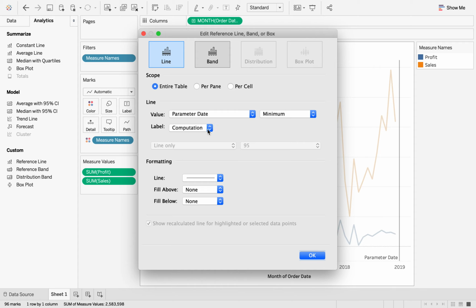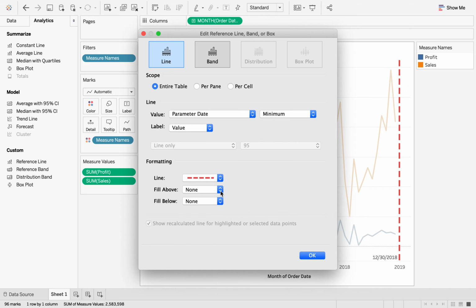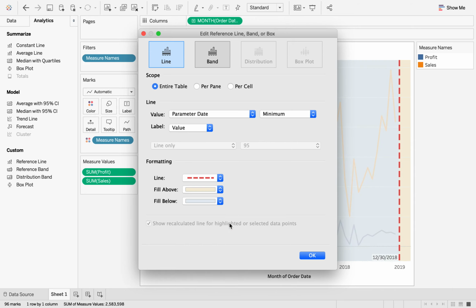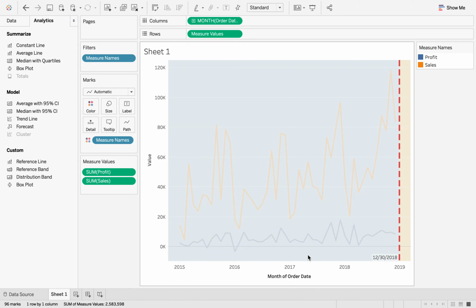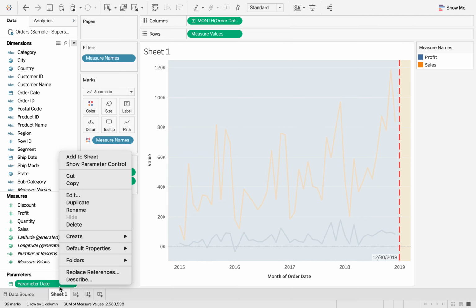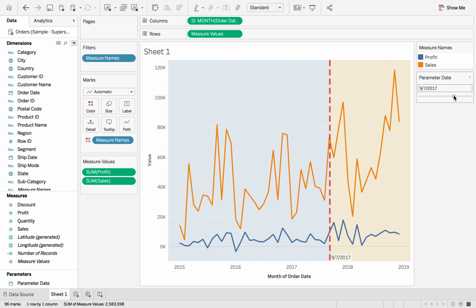There we go. And then I want to show the value so I can see the date that I'm looking at. I want to maybe change the reference line to be a red reference line, maybe a little bit thicker. And I want to fill everything that is below and above my reference line, right? So now that I linked this parameter to my reference line, I can just show the parameter controls, and then I can allow people to control this parameter to change the different dates that I would like to select, right?